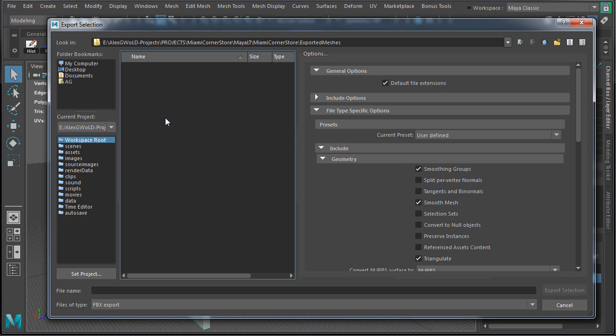In Options, under Geometry, enable Smoothing Groups and Smooth Mesh. We are not going to use Triangulate. In previous versions of Maya LT prior to 2018, this was recommended that you use when you export your meshes, but in 2018, it will give you an error if you use Triangulate along with Smooth Mesh and Smoothing Groups. So let me show you what happens when you do.